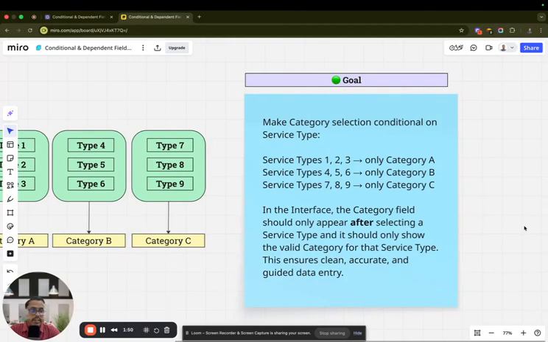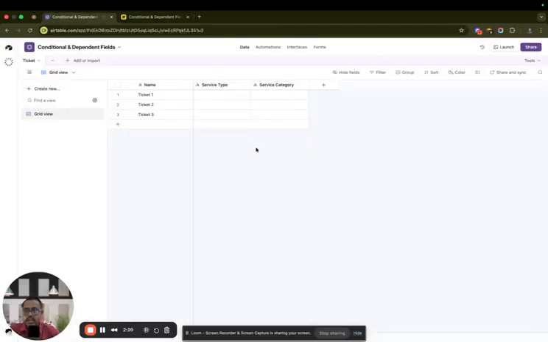And dependent means that the interface will create a form to add new records. So we select service type, then the category field will be visible, otherwise it will not be visible. That's why it is actually dependent. The category selection will be dependent on the service type being selected. So let's go to Airtable and see how we can do it.